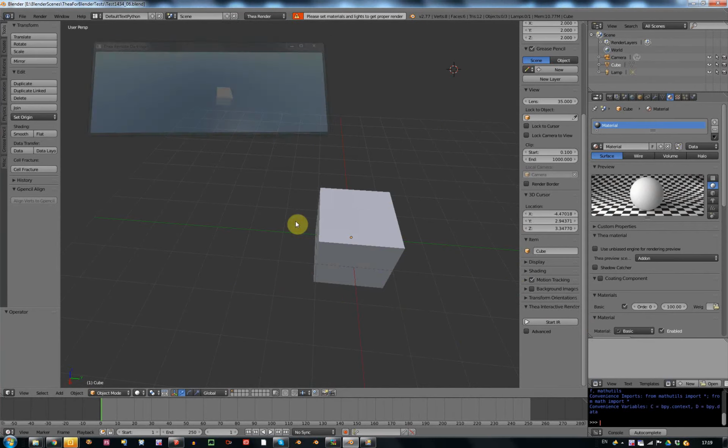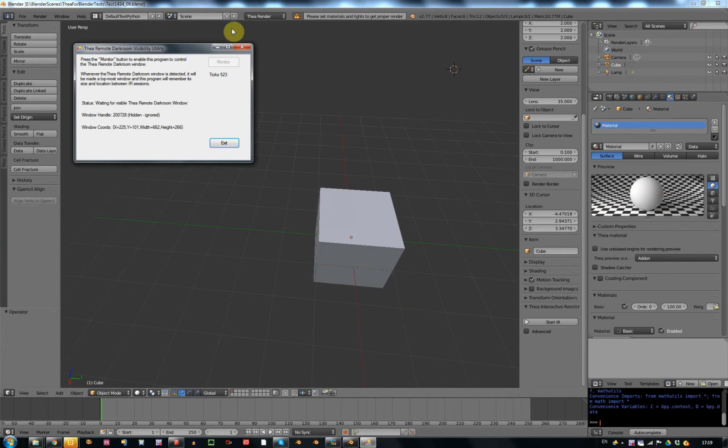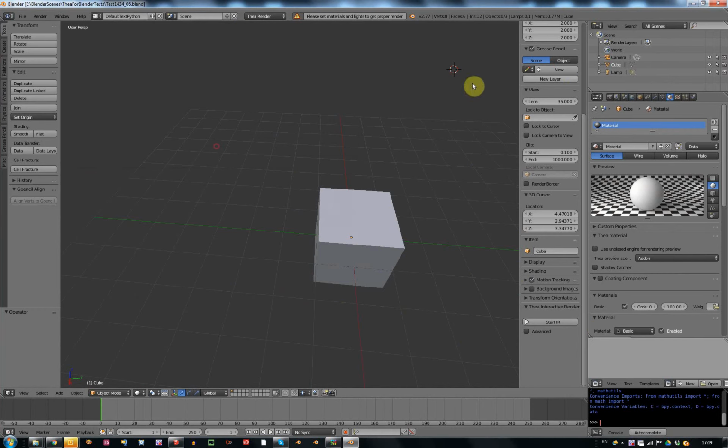Finally, you can just quit this thing anytime, exit. Now the render will still work, but it's not topmost anymore, and it doesn't remember the size. So that's about it.